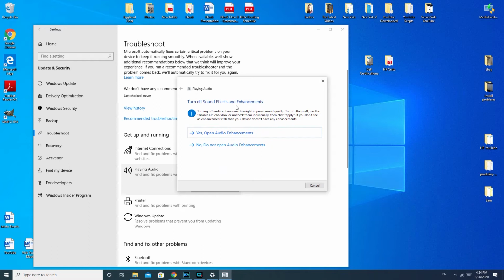All right, so this part of the troubleshooter where it says turn off audio enhancements might improve sound quality. To turn them off, use the disable all checkbox. Now, this is good if your speakers are scratchy or cutting in and out, then this would be a good part of the troubleshooter to use. If you have no sound at all, it most likely will not help you. So I'm going to hit no.